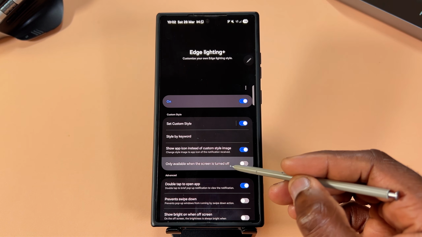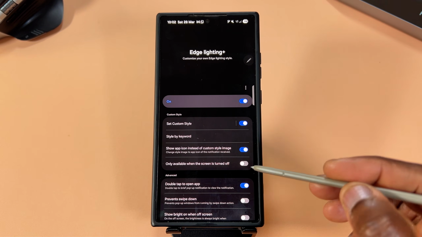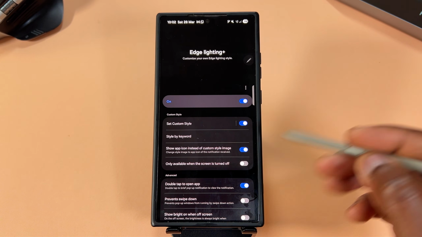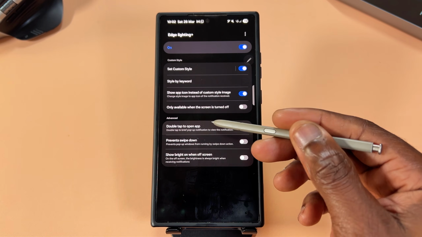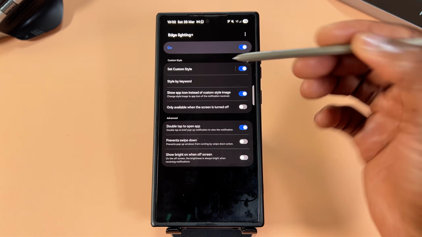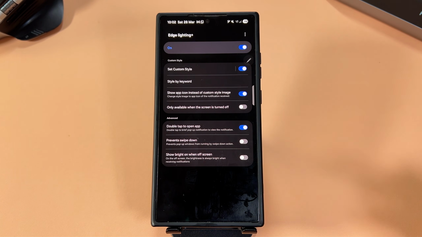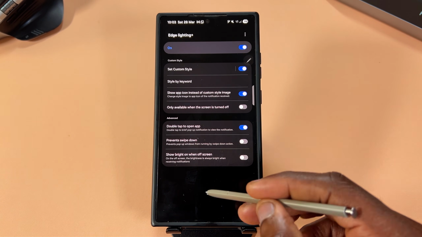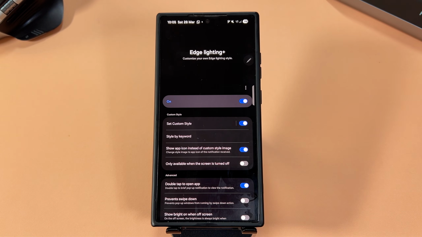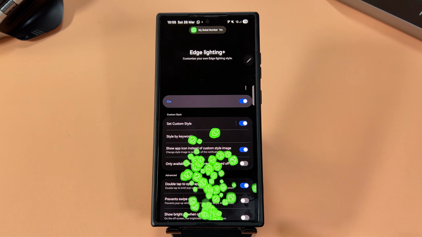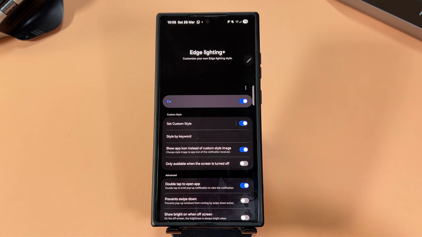Then here, if you want the pop-ups to only happen when your screen is turned off, then you toggle this on. But for me, then what's the essence of the whole thing? So we leave that off. Then here we can double tap on the pop-up to open the application basically, and you want to toggle that on. Then all these are really not necessary, right? So let me show you how it works now. Let's look at what we've created right now, which you're going to see once the message comes through.